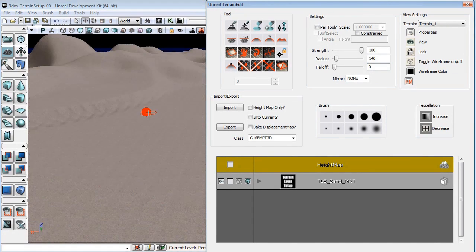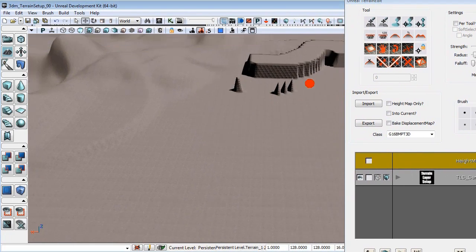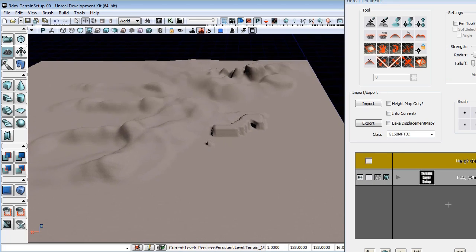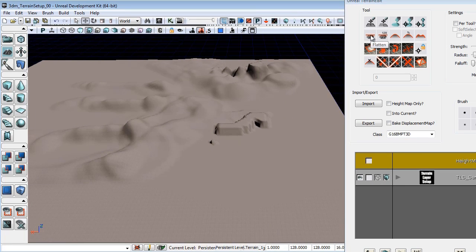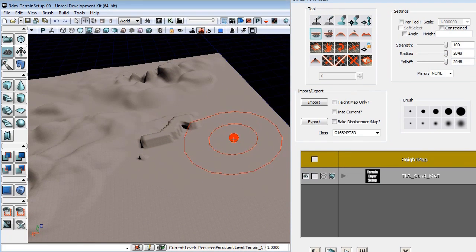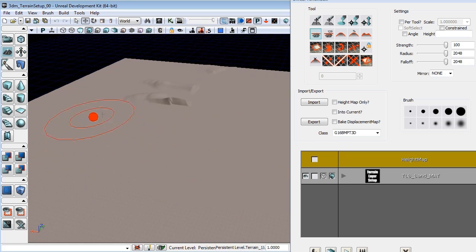So I'm going to go ahead and turn off our wireframe. I'm going to move our terrain edit window out of the way. I'll scroll way out. And what I'm going to do is clear all of the information that we've done right now. So I'm going to grab the Flatten tool, bring the strength and radius all the way up, and I'm going to hold down Control and left click and just start flattening all of our terrain out so we can start with a fresh slate.